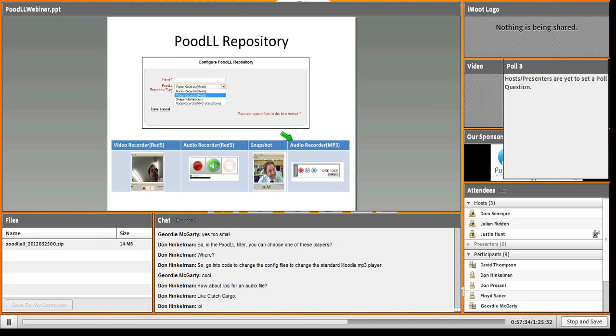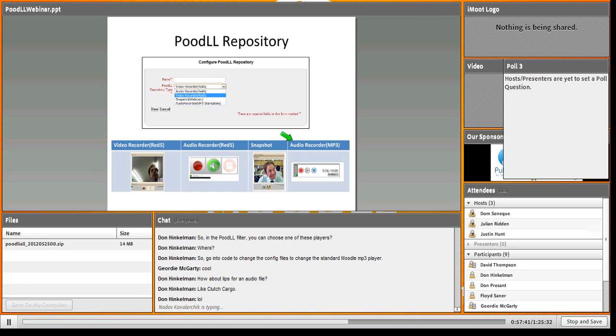So when you install PoodLL, or when you go to the repository configurations page to add a PoodLL repository, you have these options here. So you add instances of these 4 repository types. There's just one PoodLL repository which has 4 instance types.